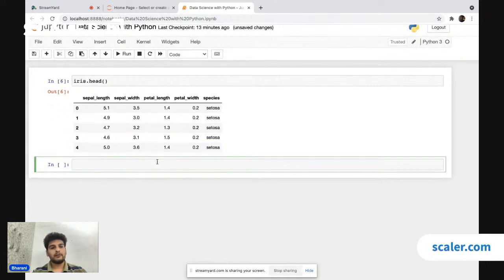I have this head method right in front of me. Now, let's say from this head method or from this iris data frame, I want to extract only those records where the sepal length value is greater than 5. Right now, if you look at these 5 records, you will see that I have some values where the value is less than 5, isn't it? But if I want to extract all the records from this iris data frame where the sepal length value is greater than 5, let's see how we can do that.